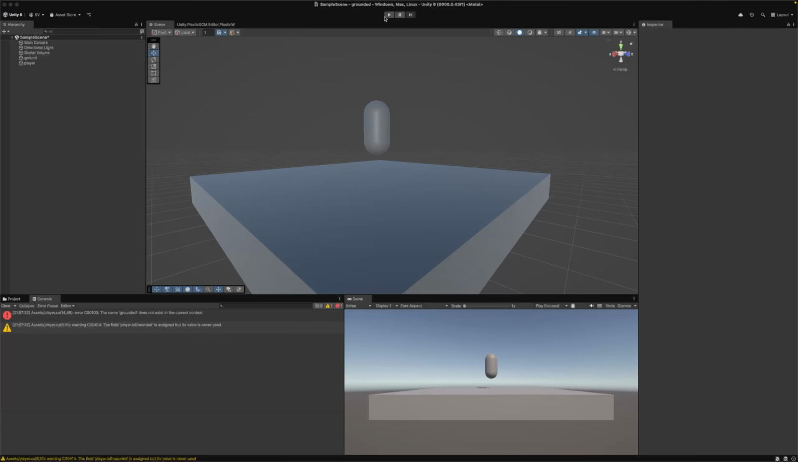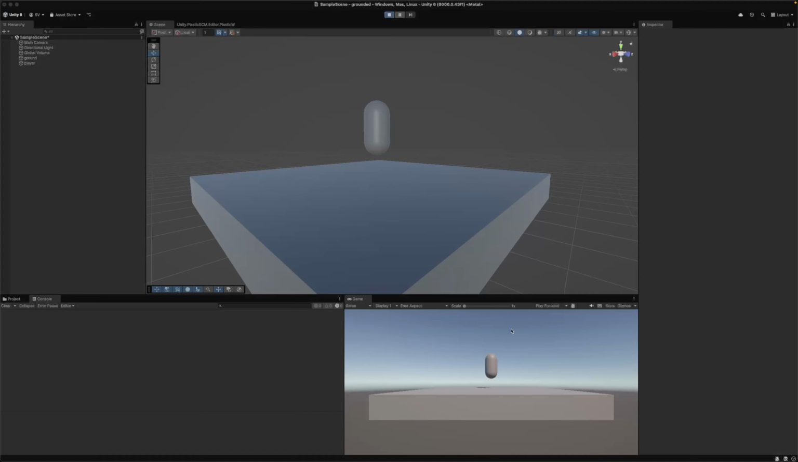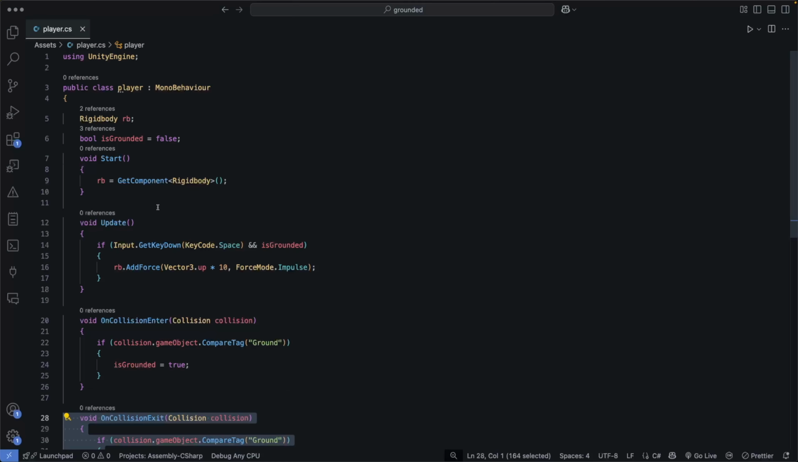So now we can go back into here, wait for it to compile the code, run this. And we can see again, I'm spamming space, but it doesn't jump more than just once. So that's basically the simple Raycast versus OnCollisionEnter and OnCollisionExit setup.